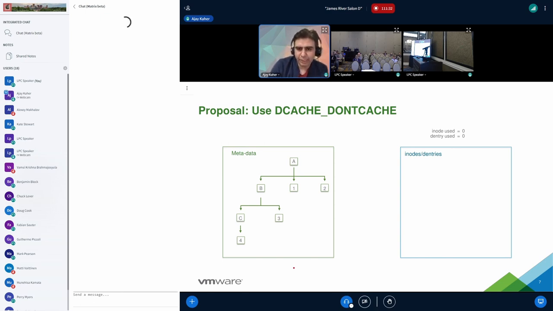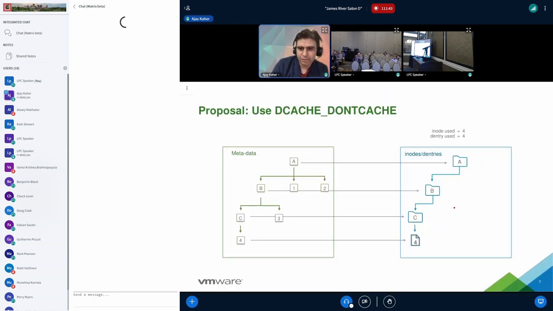Right now, if we have not accessed anything, we can see the inodes used and dentries used are zero. Once we access 4, it will create them, and for each element it will use one inode and one dentry. So there are four inodes and four dentries in use. Now let's say we access 3. Similarly, A and B were already created, so the VFS layer will bypass calling lookup for A and B, and directly call it for 3. Whatever we have seen on the slide so far is already implemented in our kernel.